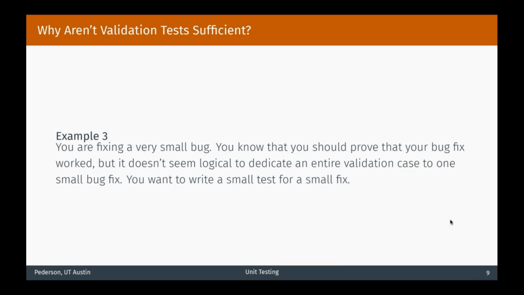And the other example is if you're fixing a very small bug, a lot of times the code changes just something very simple, very small, very straightforward. And you want, obviously, to have a simple, small, straightforward test. If we made a validation case for every single little bug fix in SU2, we would have hundreds of validation test cases, and that would just take forever to run. It would be unwieldy. So you want to have a small test to cover a very small bug fix. So those three examples are where unit tests really are better, and we should be focusing on those as well as validation tests. Next slide.